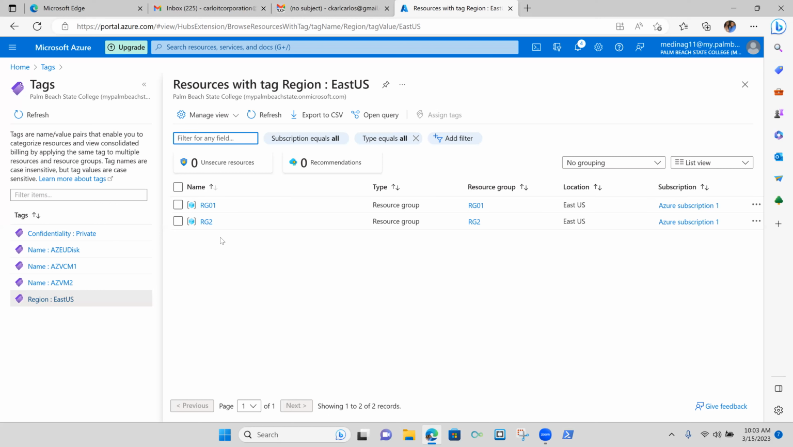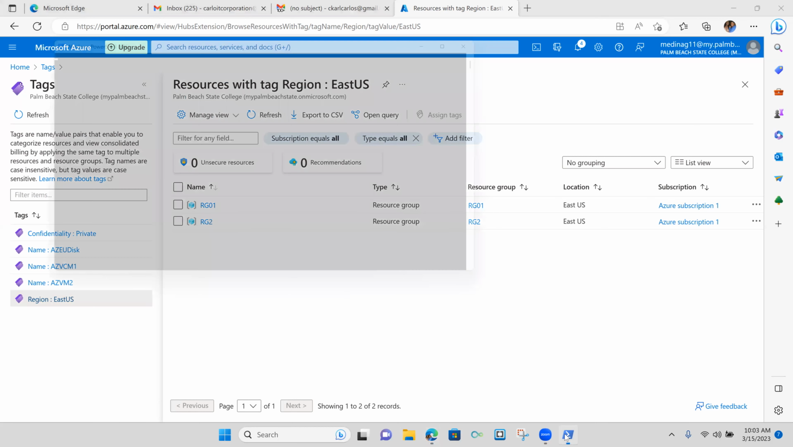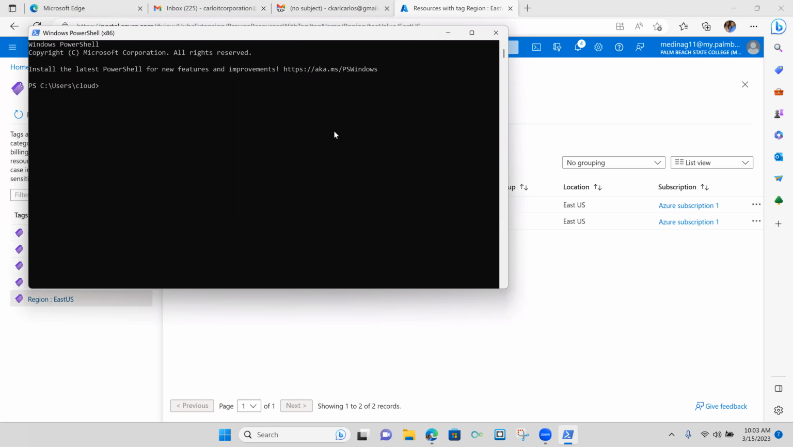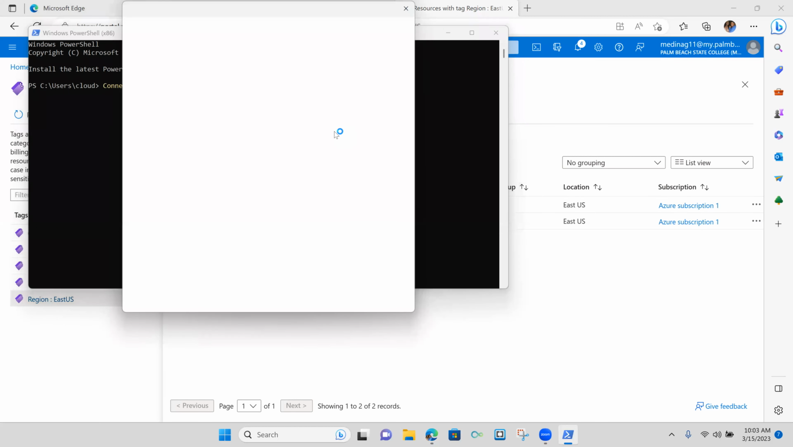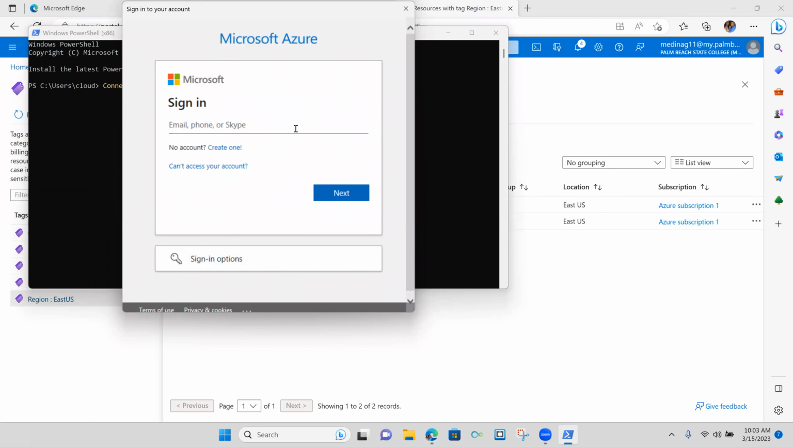So, by the way, if I were to pull up PowerShell and try to log into my resources, here it asks for my email ID, which was, just a second. Let's find that real quick.